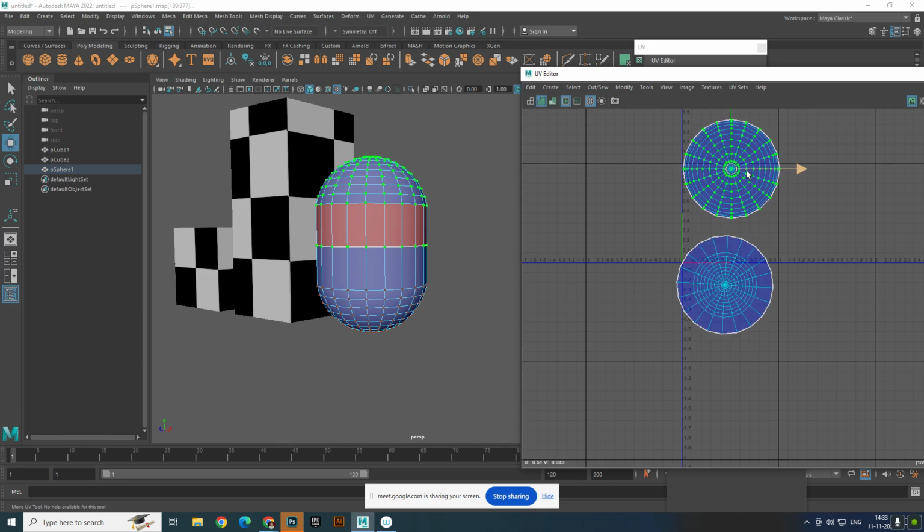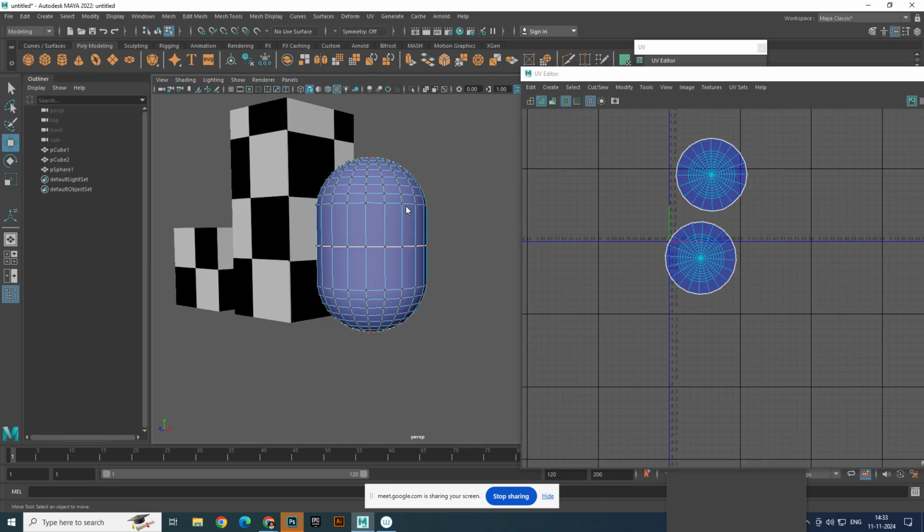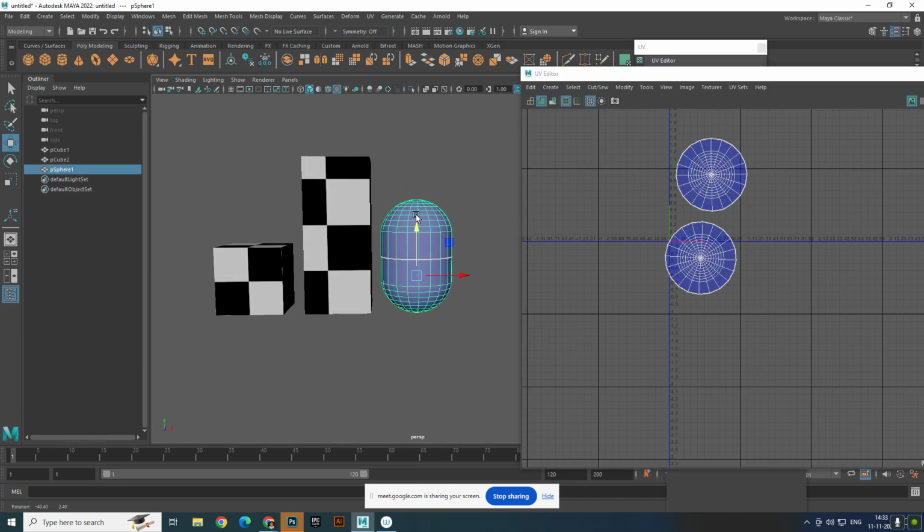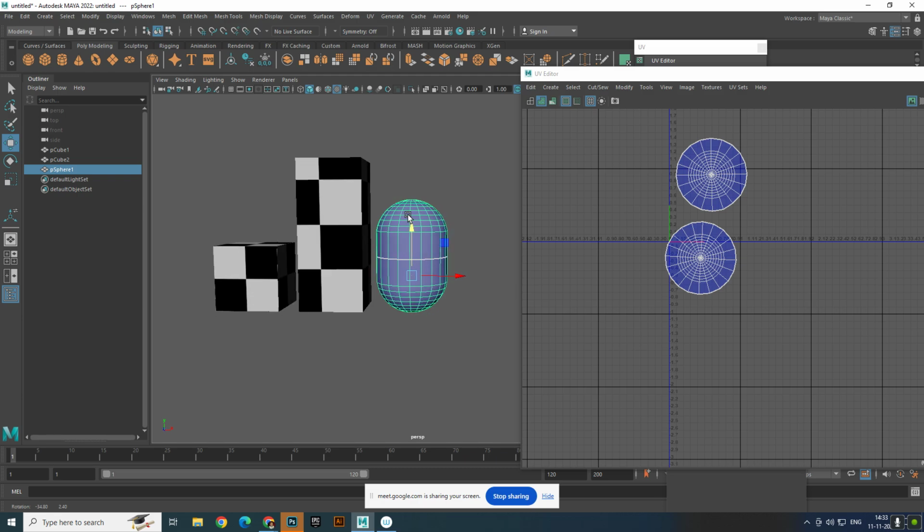select the UV shell, and unfold it. Clear?